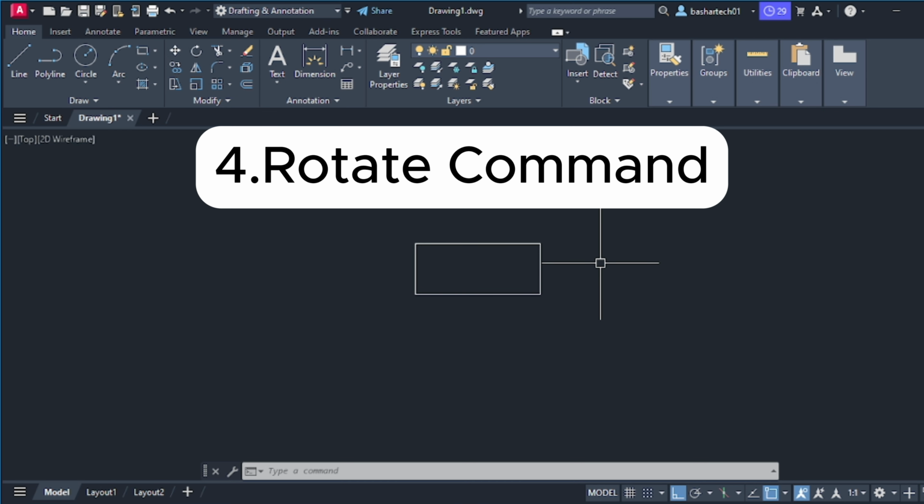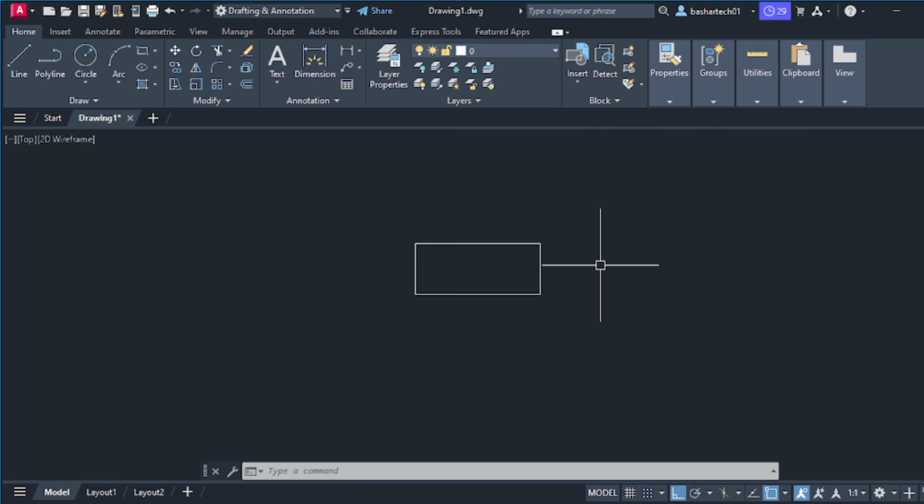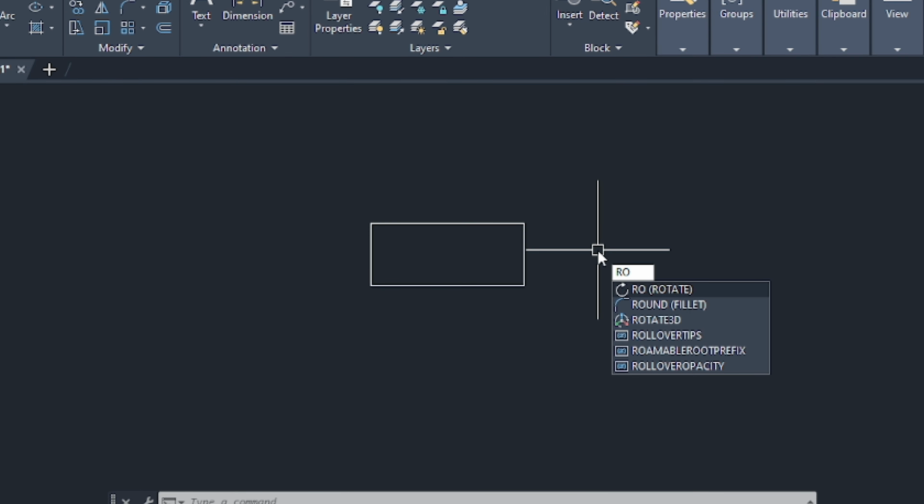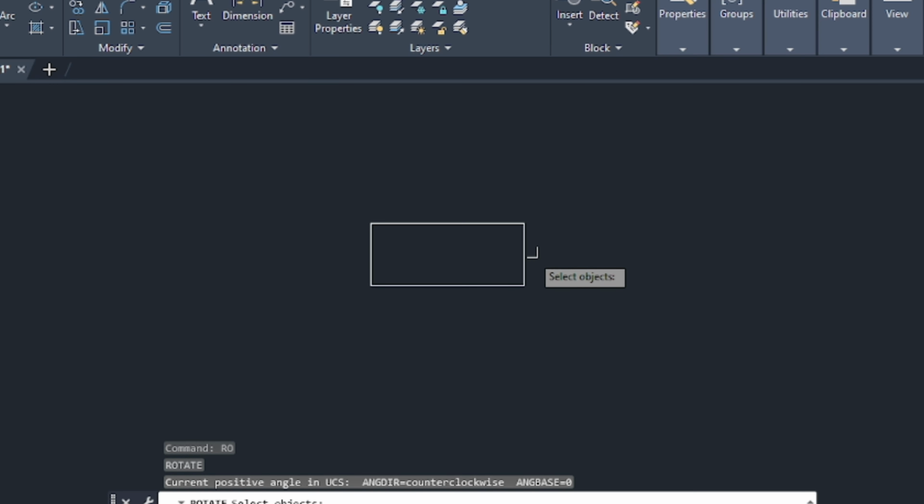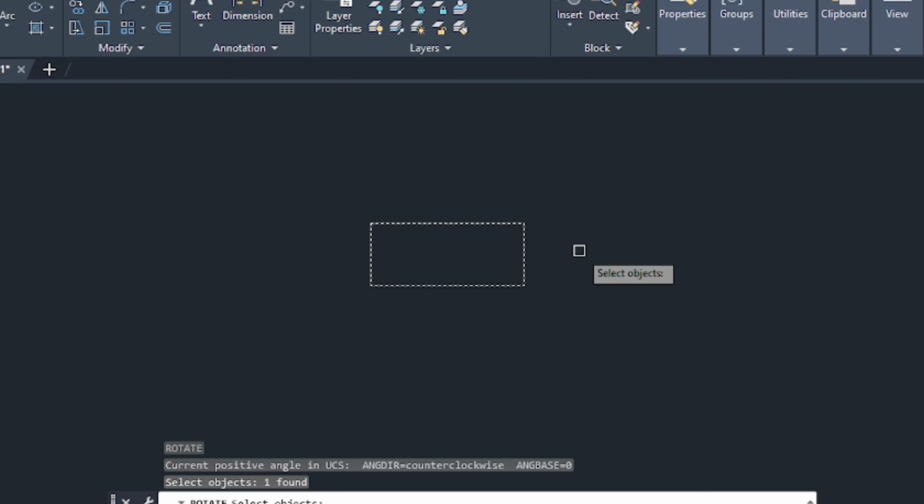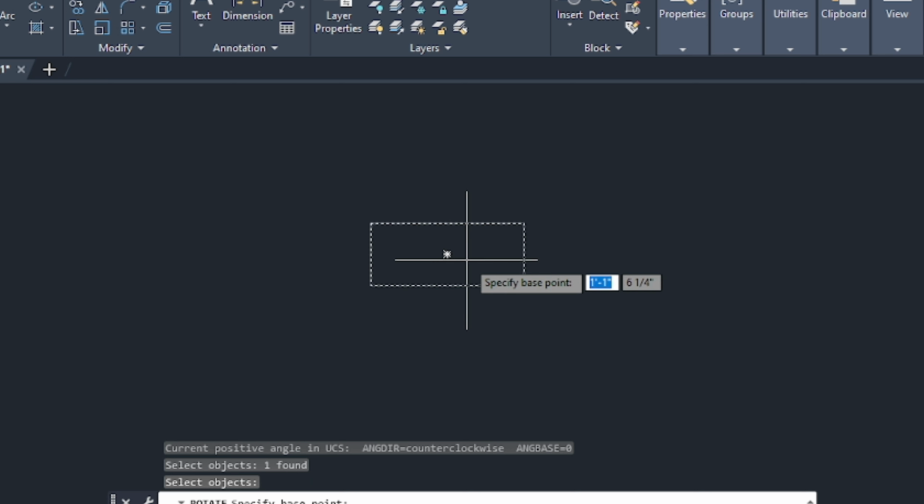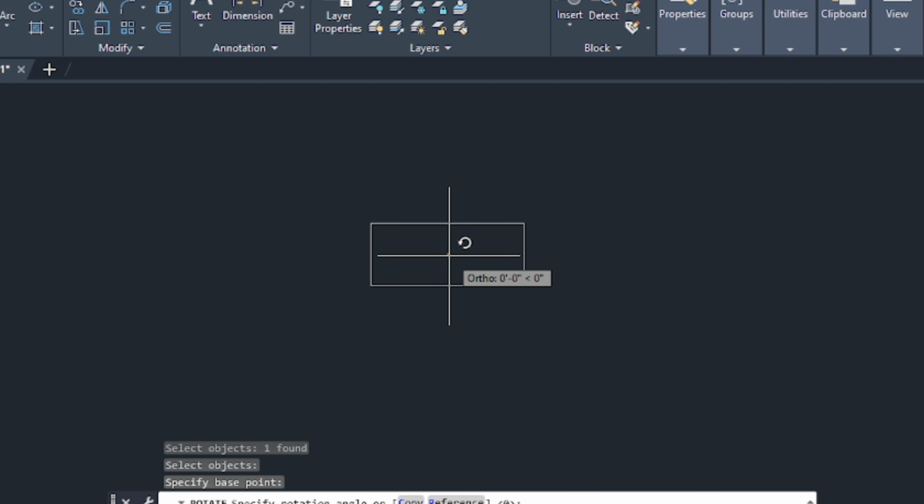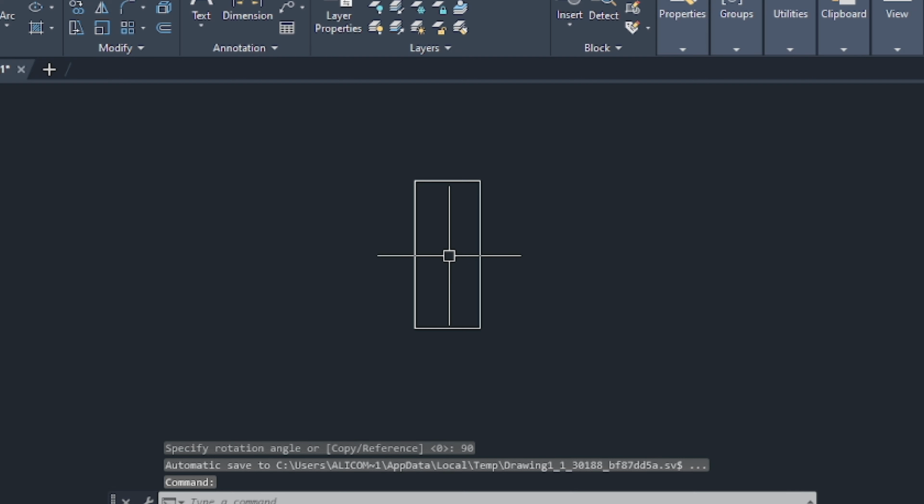Next is the rotate command, which enables you to turn objects around a specified base point. Type rotate or RO and press enter. Select the objects you want to rotate and press enter. Specify the base point around which you will rotate. Enter the rotation angle and press enter.